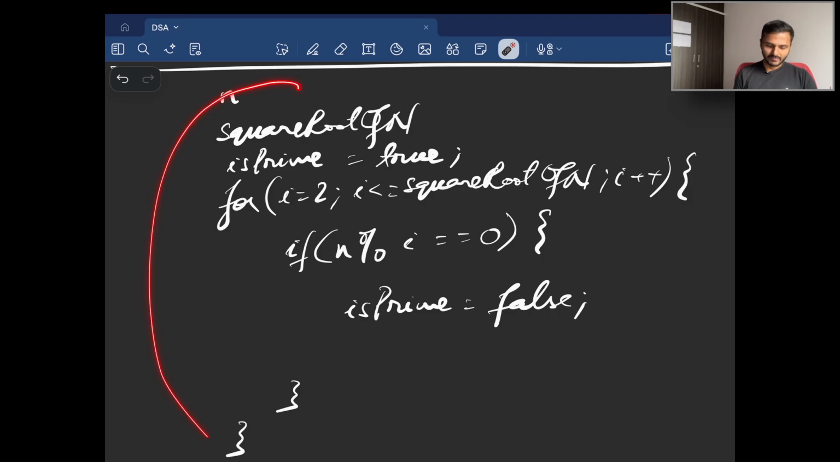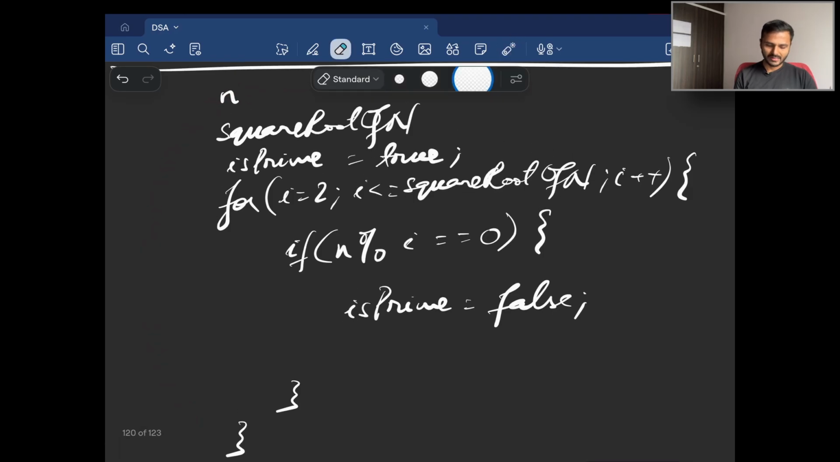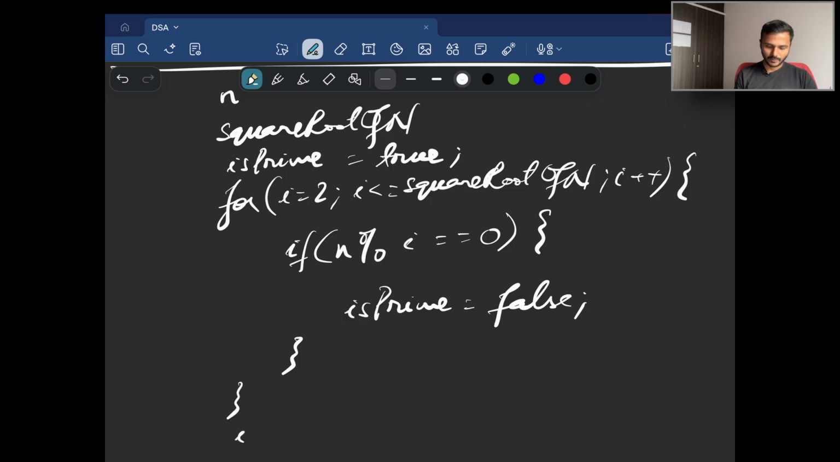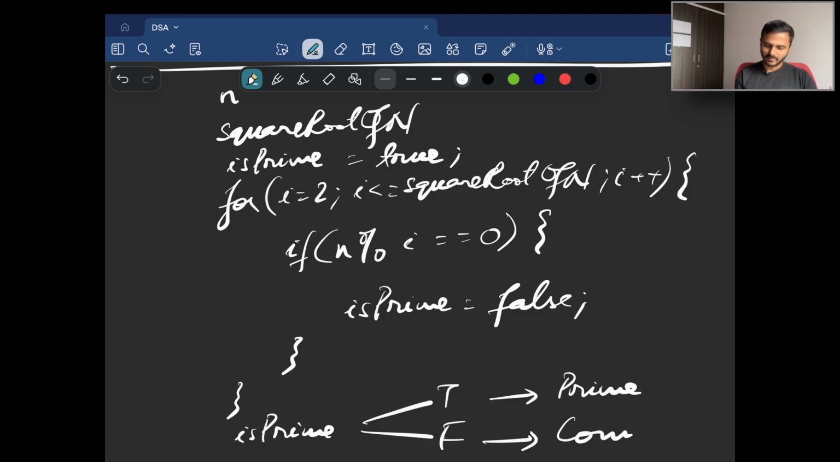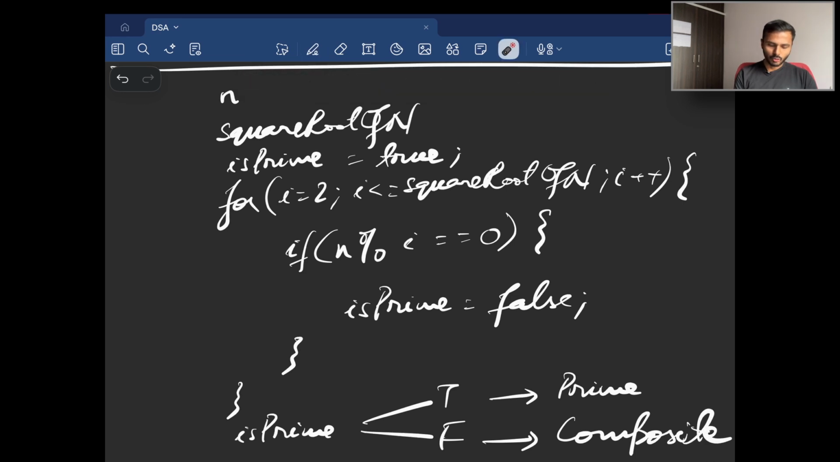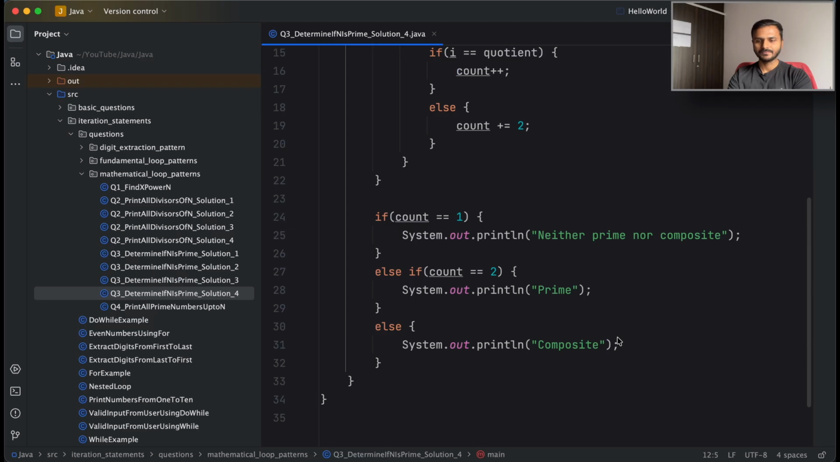Now, after we are done with this, what we are supposed to do at the end is check the value of is prime, right? Now, is prime will be either true or false. If it is true, we can print prime. If it is false, we can print composite, right? So let us now go to IntelliJ and write the code for this and see if it is working fine for different values of n or not.